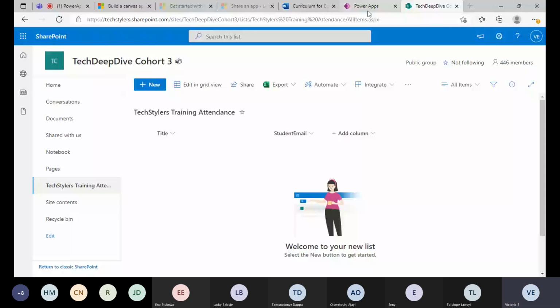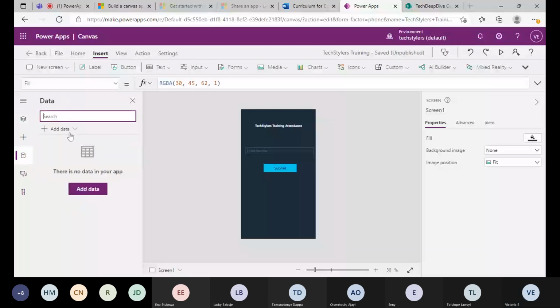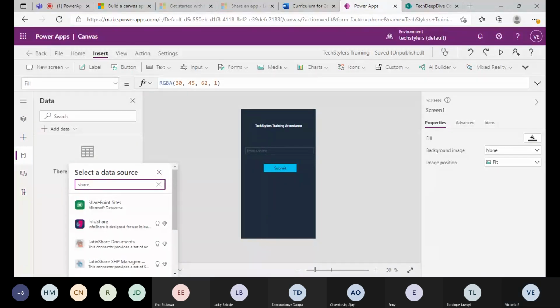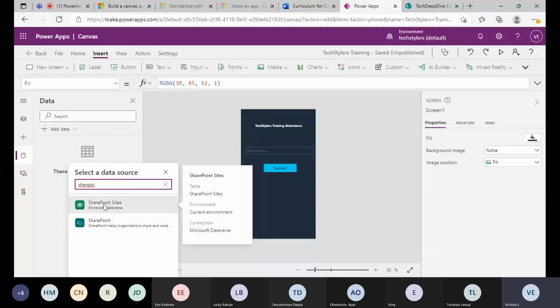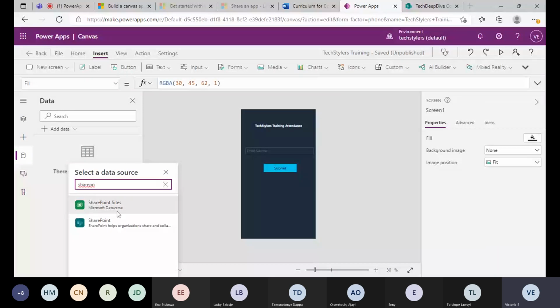The next step is to connect our data source to the application, and that is actually very easy. I'm sure you can see a cylinder icon right by the left hand side. So I'm going to add data, and because we can add different types of data source, but in this case we are using SharePoint, so I'm going to search for SharePoint. And I'm not picking SharePoint site, I'm picking SharePoint. Please let's take note of that.